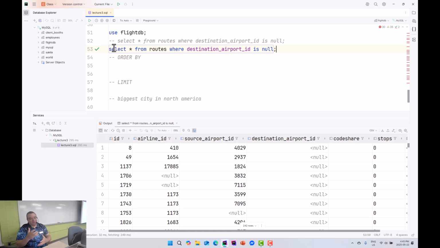But in this case, we have something called routes. Routes is: plane takes off, plane lands. Source airport means plane goes up, destination airport means plane comes down. Pretty simple concept. But you'll notice that some of these don't have a destination airport. So you'll see that it selects star from routes where destination airport is null. It doesn't say equal to null. It is null.